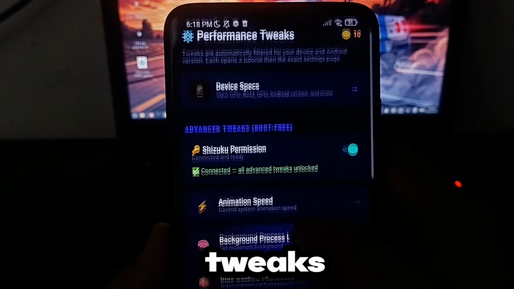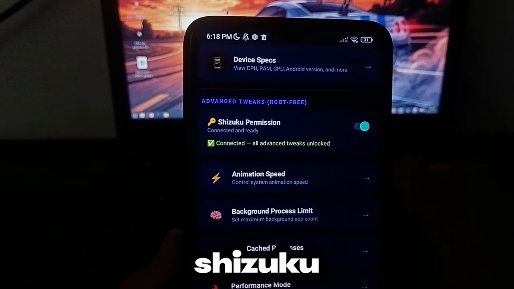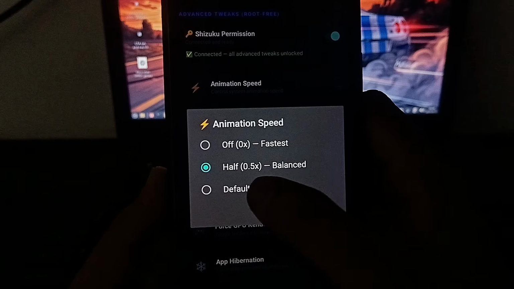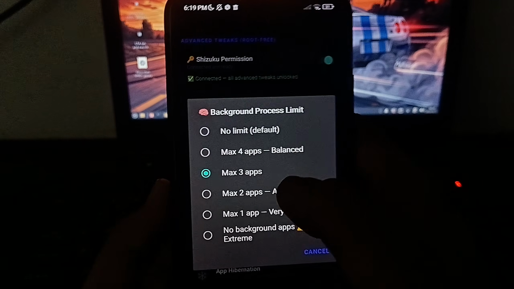You need to go to Tweaks. Here you will need to enable Shizuku Tweaks first. Enable Shizuku. Watch the video, the link is given in the description. Set animation to 0. Background process, no limit.